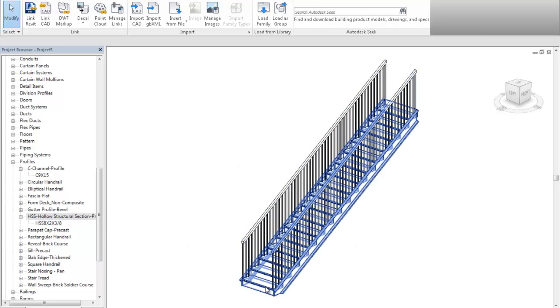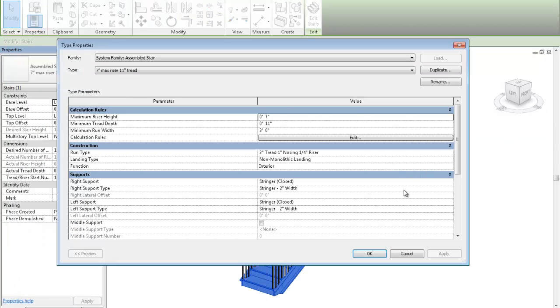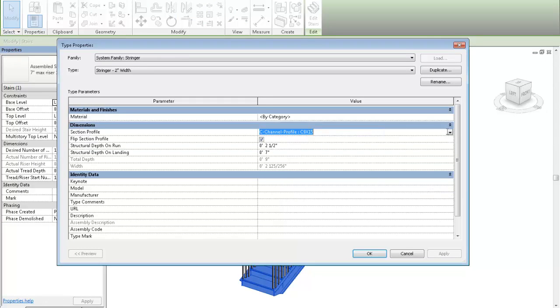So you touch the stairs. And again, this is what is in my head. This should work, right? Right support type, and then click on the ellipsis. And in the pull-down list, it's not there. Okay.